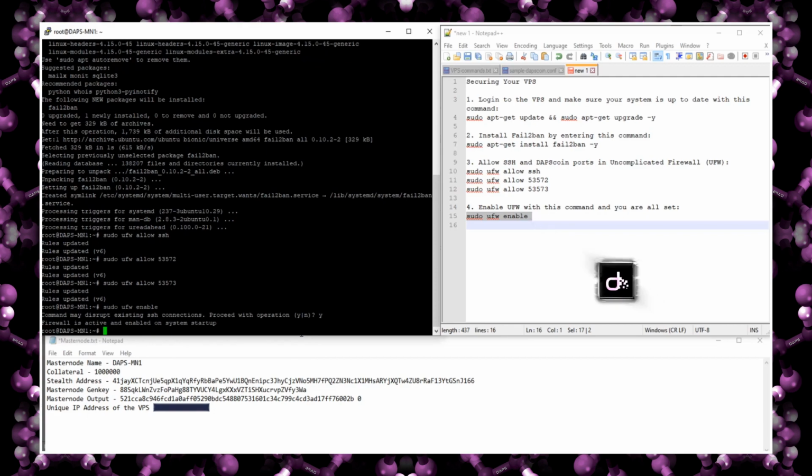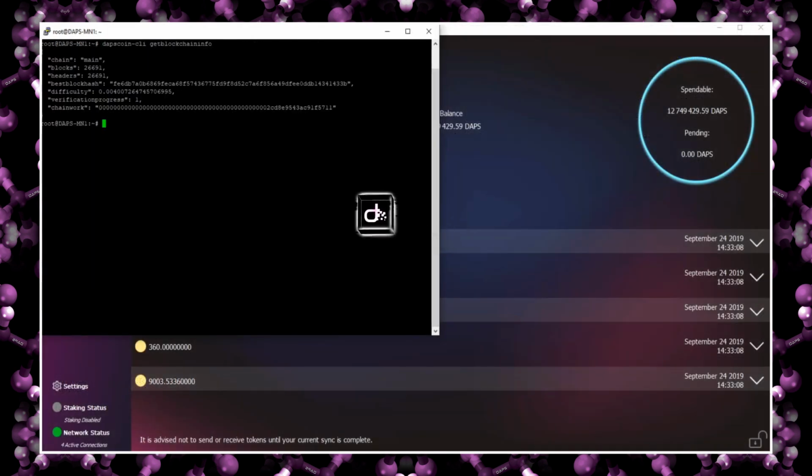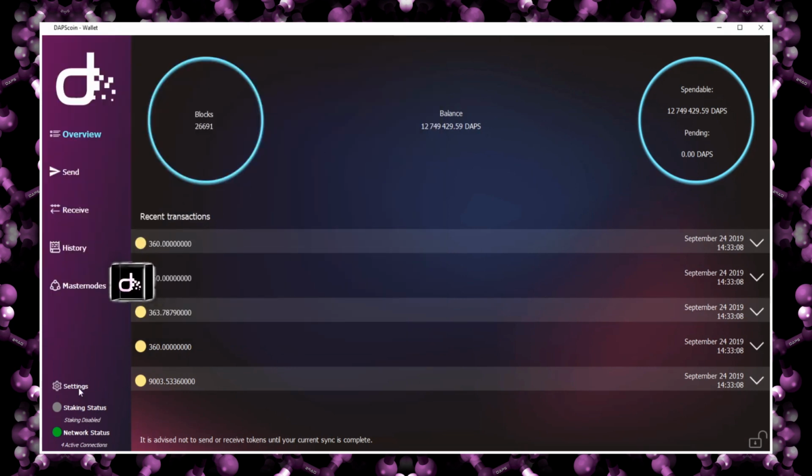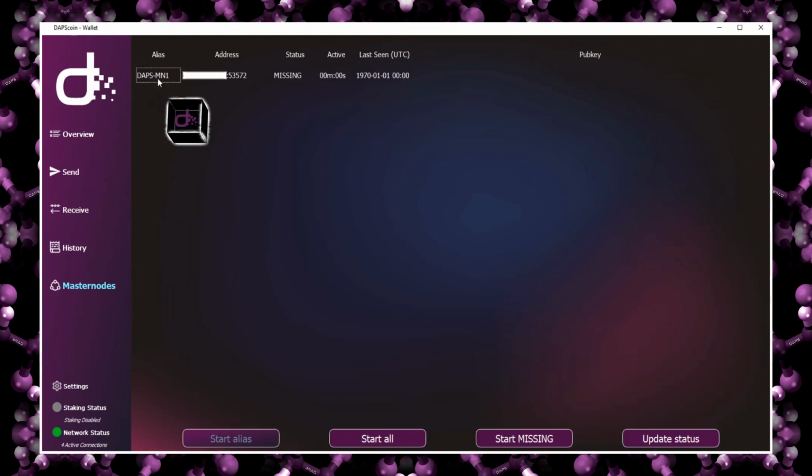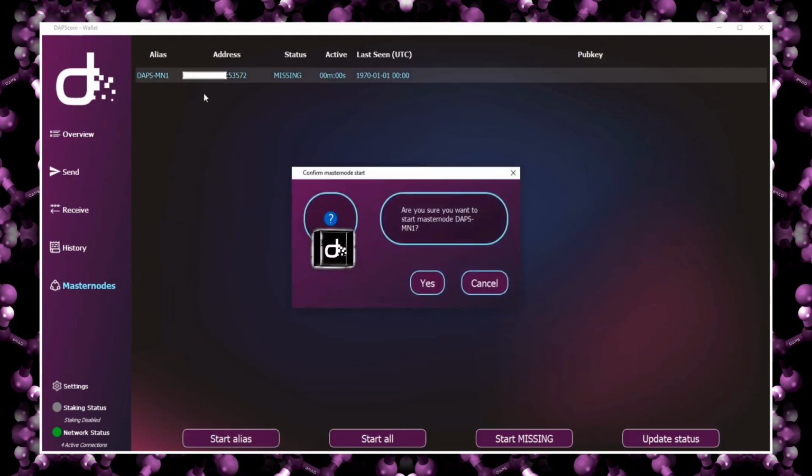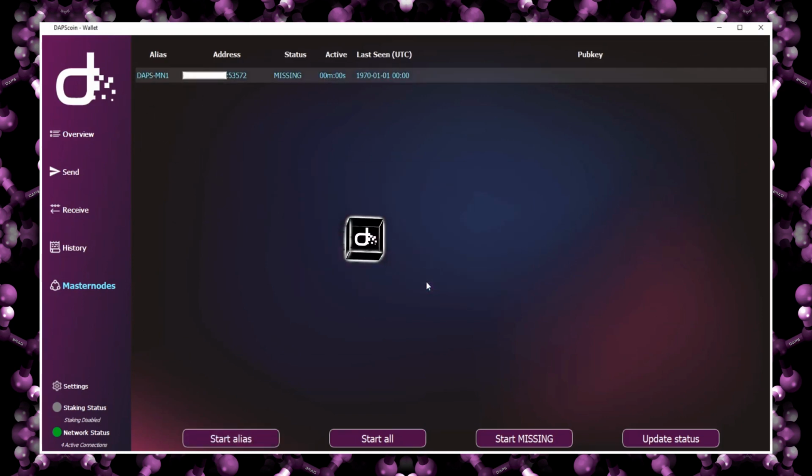Use the dapscoin-cli getblockchaininfo command to check if your Masternode is online. Now we go back into the wallet and click on the Masternodes tab. Right click and press Start Alias on the Masternode you've just configured. It will ask if you want to start your Masternode. Press yes. Congratulations, your Masternode is now up and running.